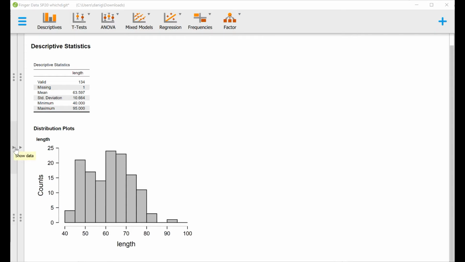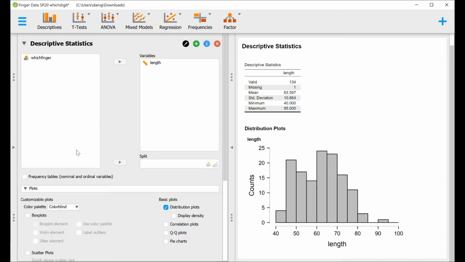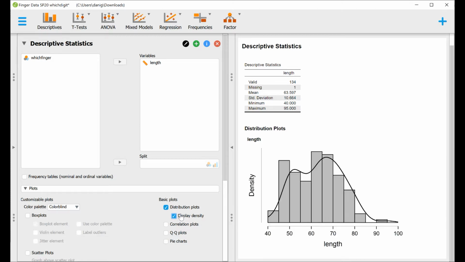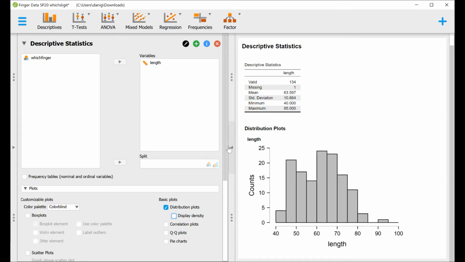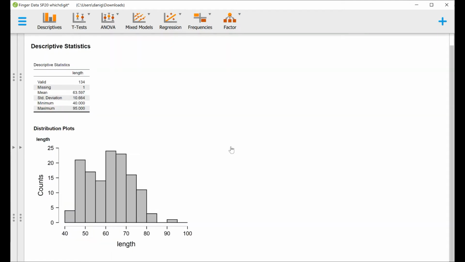If you hover over these little arrows, you can click this one, and this opens up the input menu where you can make changes. So for example, if we clicked this, then JASP will automatically update your output based on what you are selecting in your input menu. So I'm going to take that back off, and I can close that menu.